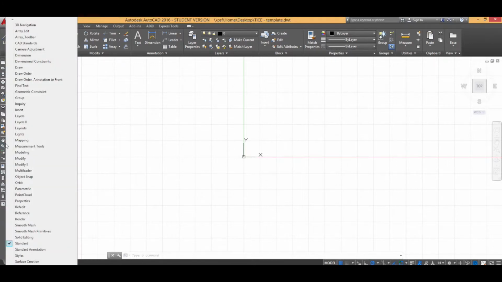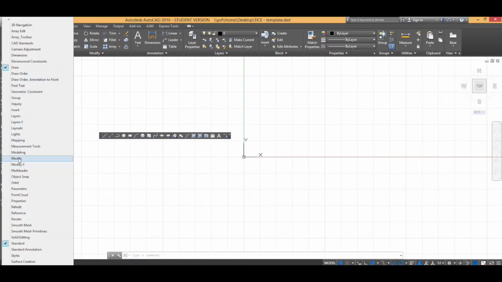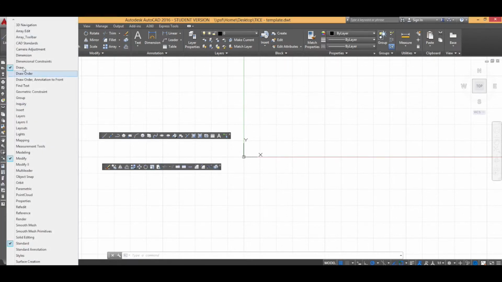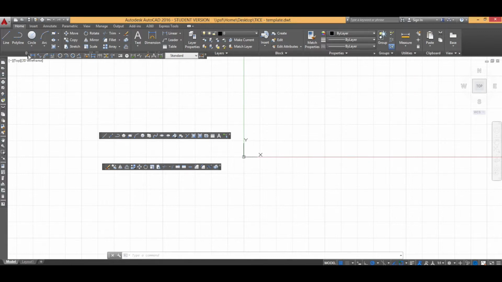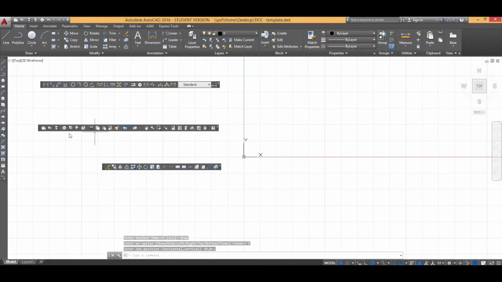We can always right-click and bring up a list of all other toolbars that are available to us. The ones that we have said that we want specifically will be Draw, Modify, and Dimension. We don't necessarily need the standard toolbar.